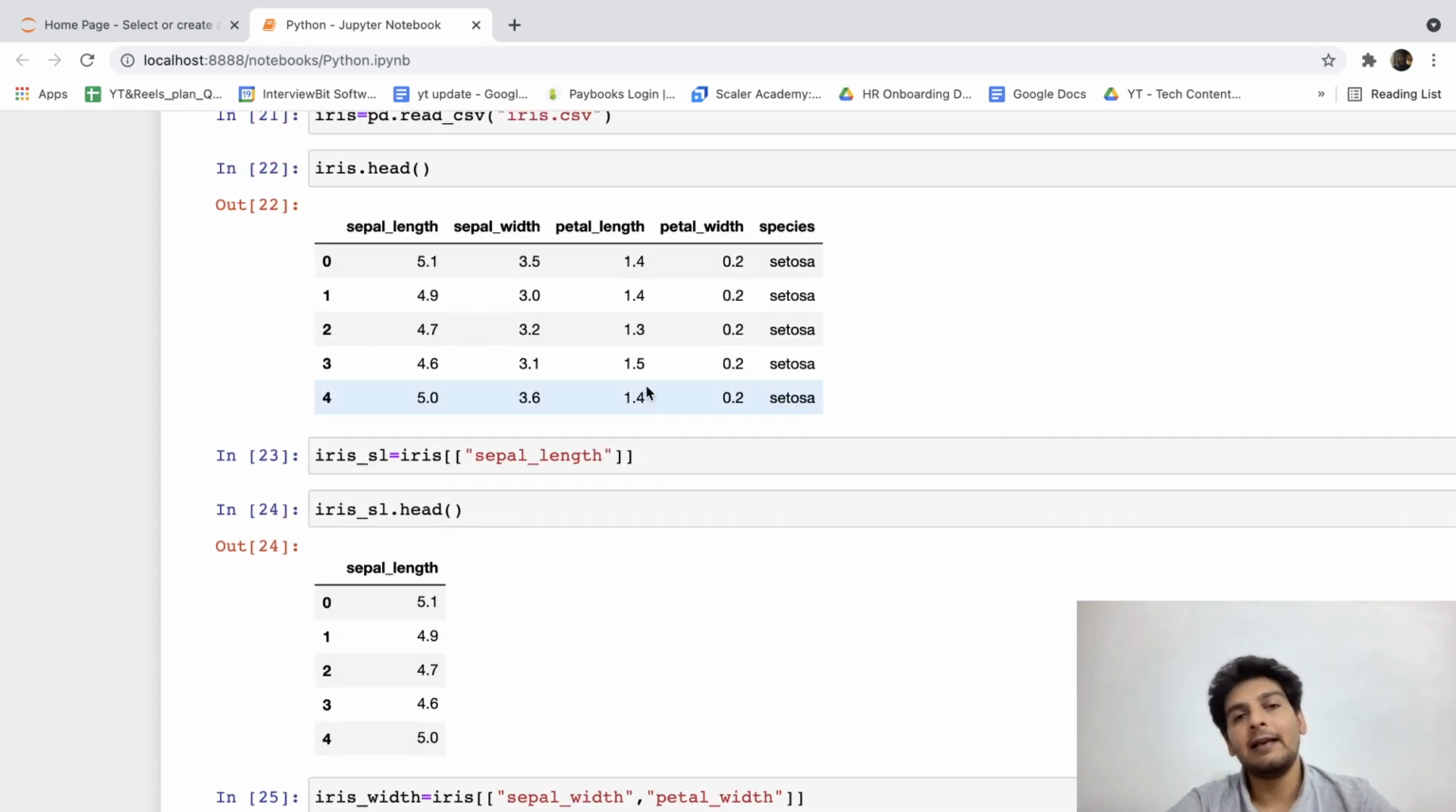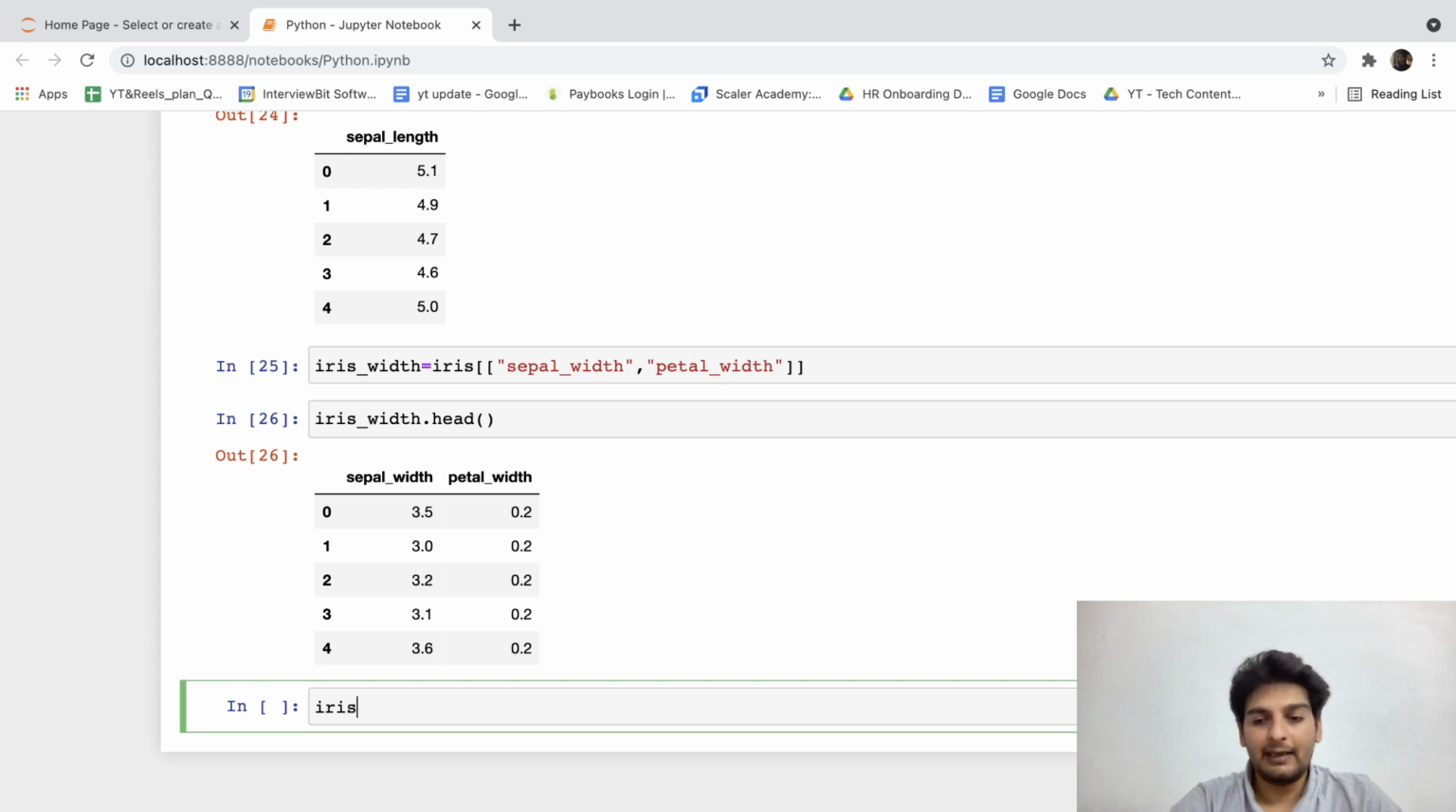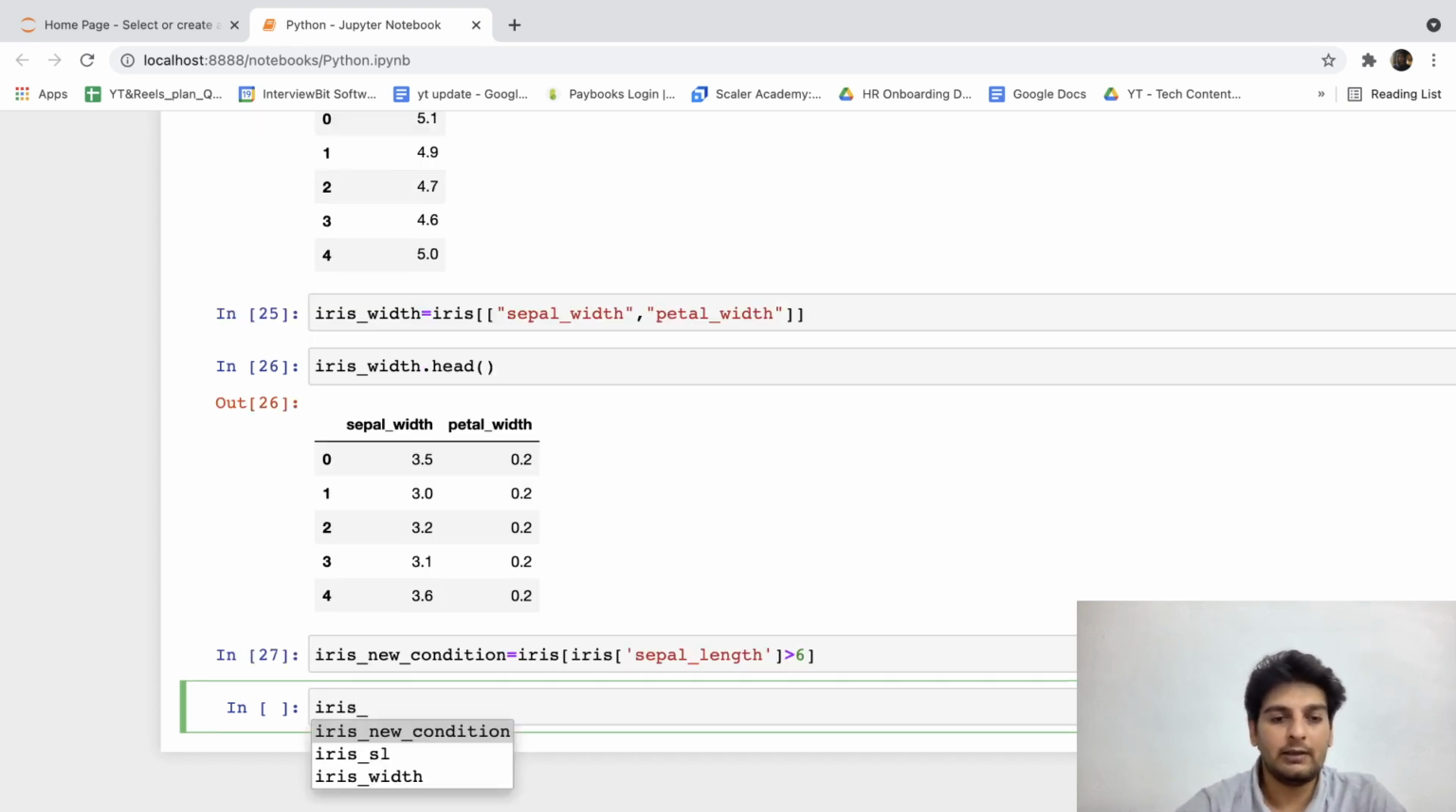Similarly, let's say from this entire data frame, if I want to extract only those records where the sepal length value is greater than 6, that is also something which I can do. So here, first I'll give in iris, which is the name of the data frame. Inside this, again, I'll have iris, and here I'll give in the condition. So the condition is sepal length. Let me write this down properly. So sepal length has to be greater than 6. So wherever this condition is true, I'm extracting all of those records. Let me store this in iris_new_condition, and let me print this out for you guys.